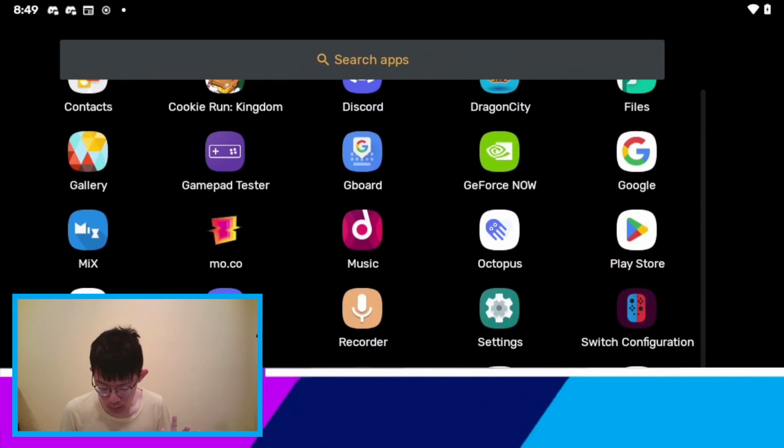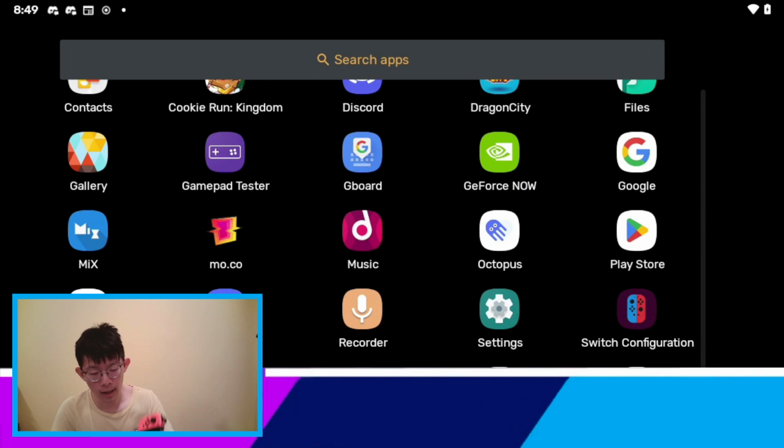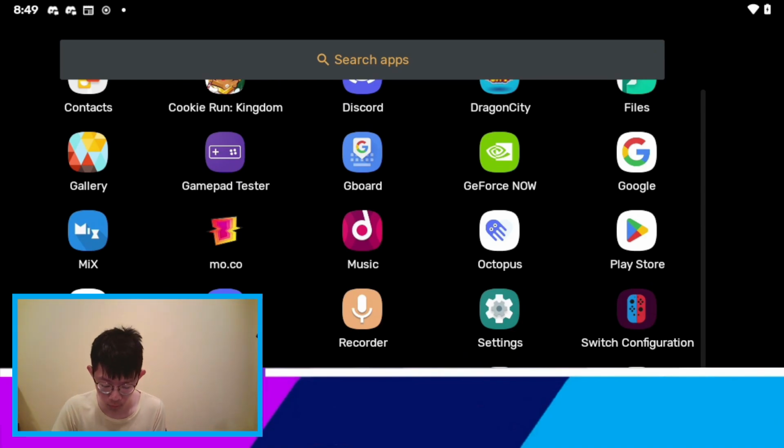So first things first, what you want to do is download a VPN of your choice. In my case, I went ahead and got Tunnel Bear, which is the one that the Squadbusters community is using at the moment.